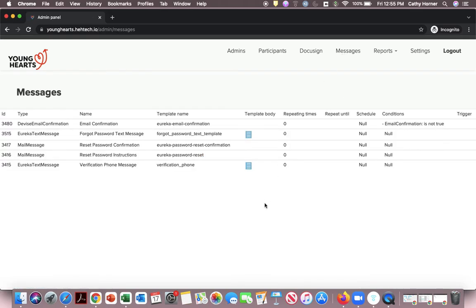Next tab is messages. So what you're seeing right now, these are the standard Eureka messages. Things like the email confirmation, forgot password messages, reset password, those types of things. Like I said, something is going on with the messages in the study right now. I don't think that the study messages are enabled, but once they are, you will expect to see all of the study messages here. So each one of the ones that we worked on, all the emails, texts, push messages, any of those, you should expect to see them here.